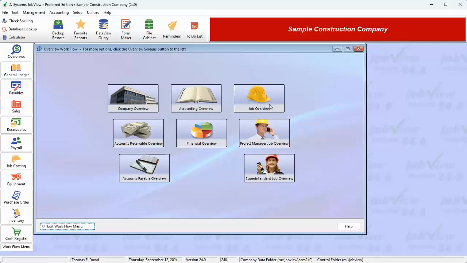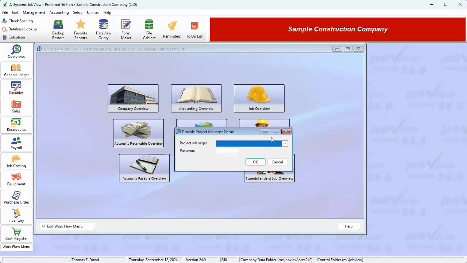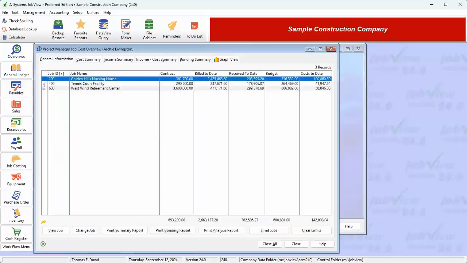If you're accessing the Job Overview through the Project Manager Job Overview menu item, the system will filter the jobs available for viewing to just those jobs assigned to the project manager running the program. On the main Job Browse window, we are introduced to a wealth of information regarding our open jobs.